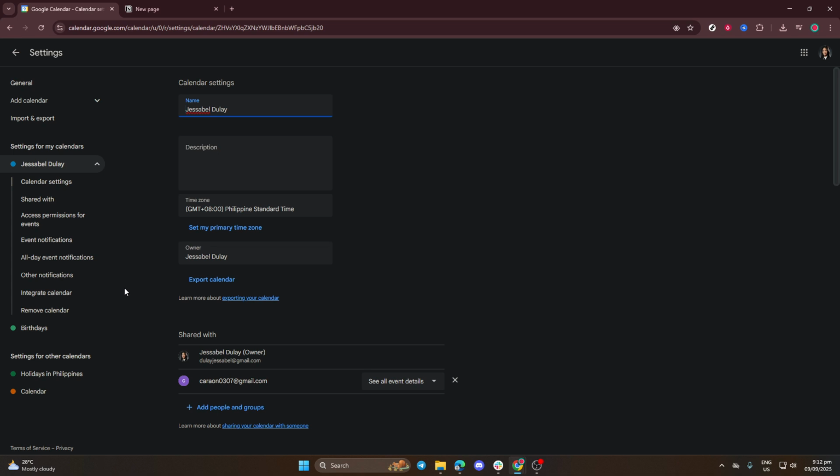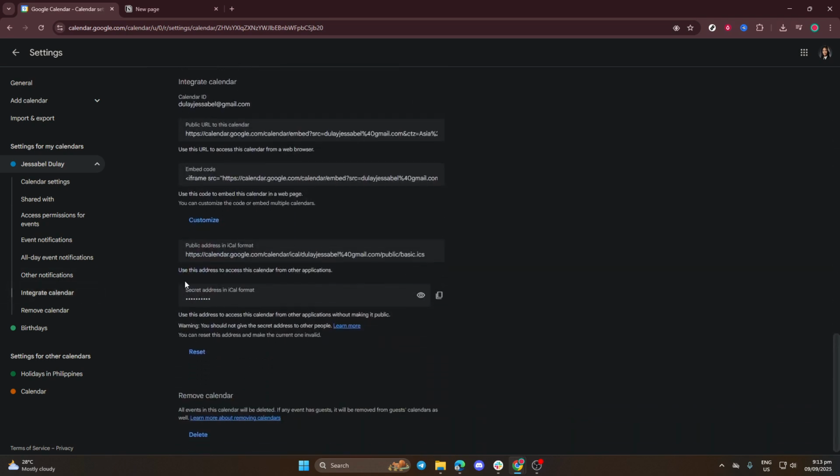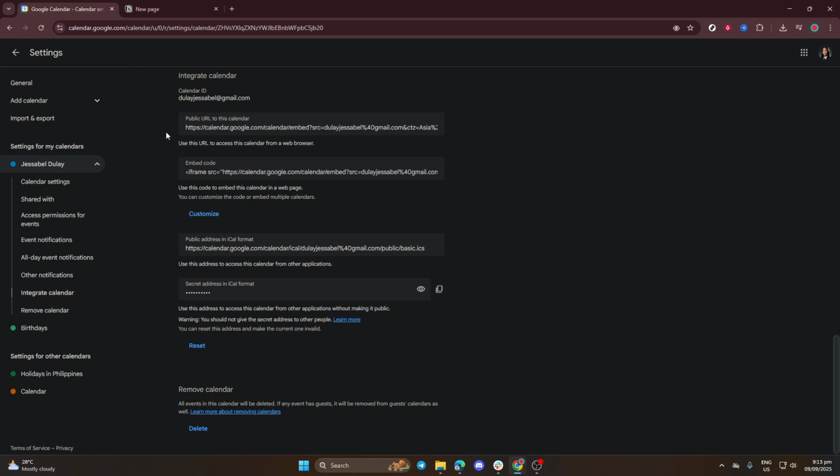Don't let the options overwhelm you. What we're focusing on today is under the section titled Integrate Calendar, so go ahead and scroll to find it. Once you arrive at the Integrate Calendar section, you'll see two options, a public URL and an embed code, also known as an iframe. For the purpose of integrating with Notion, you'll need to copy either the public URL or the embed code. Both of these options work. It just depends on your preference and the privacy level you desire for your calendar.